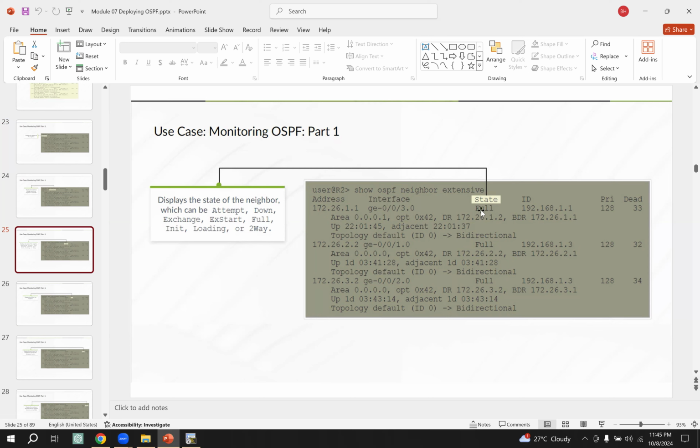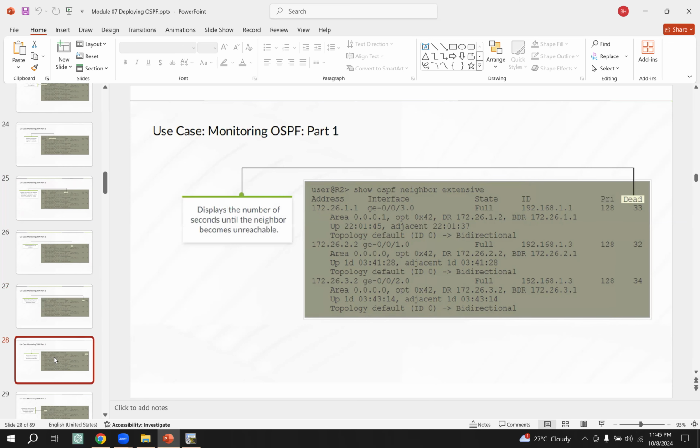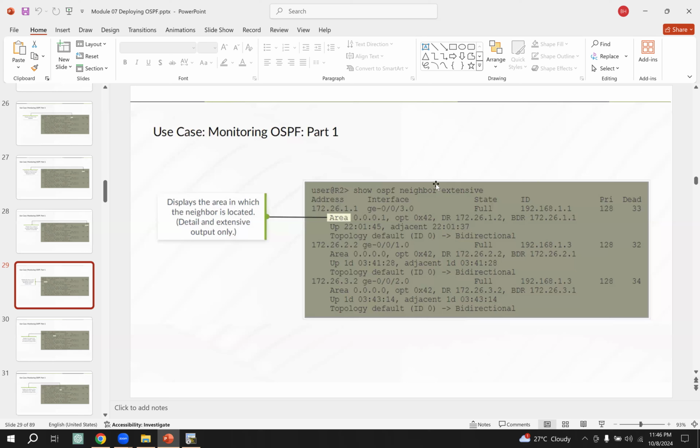When your neighbor is in full state, OSPF will be operational. In some cases, two-way state, when your network traffic is broadcast on LAN, DROther to DROther, the neighborship will be two-way. In that scenario or in that topology, the two-way state is okay. This is the priority. Basically, this is the show ospf neighbor extensive command detail.